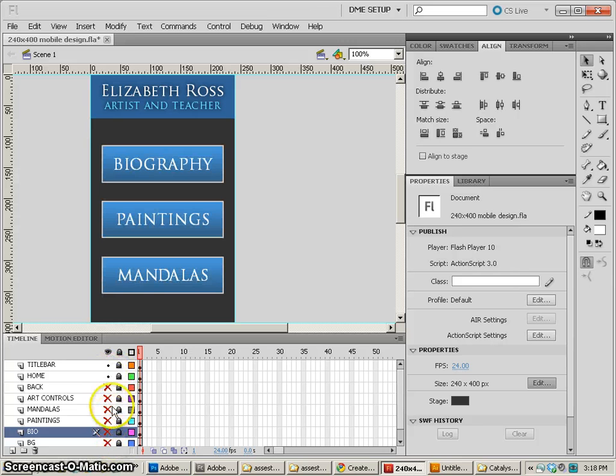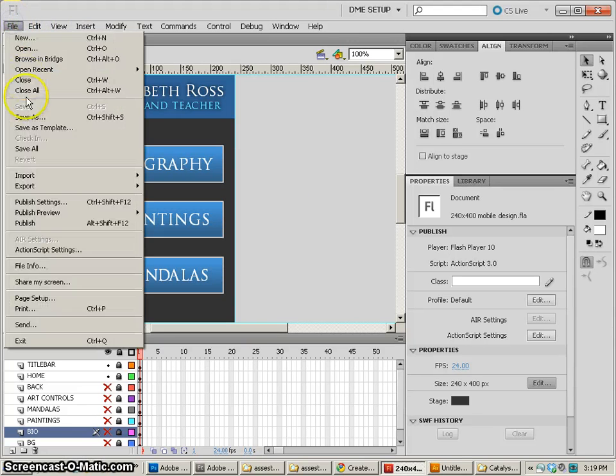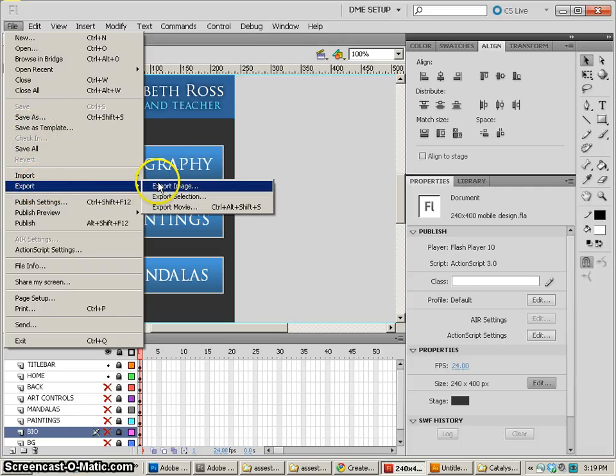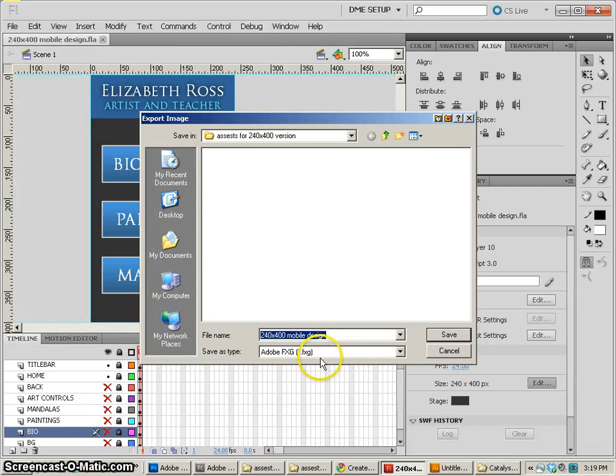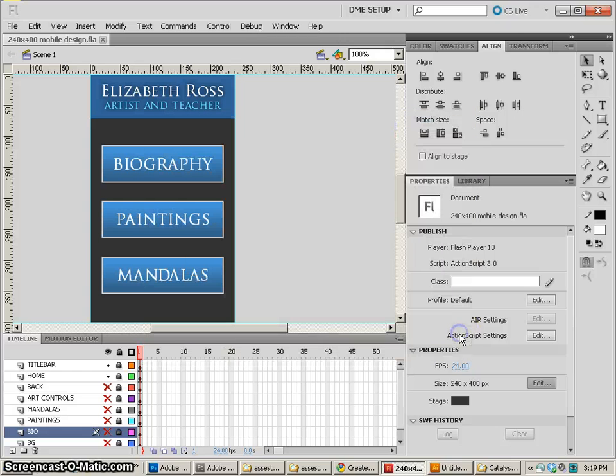So I'm hiding all the layers I don't want to see. And then I'm going to save my document. And let's do export image. And with export image, we're going to be saving out this new FXG file format. And this FXG file format's really quite amazing. So I just saved that out.